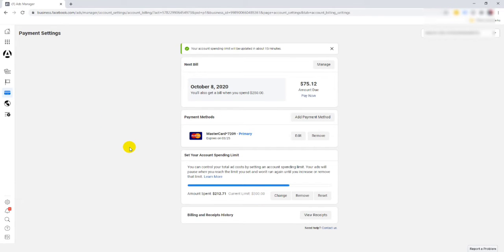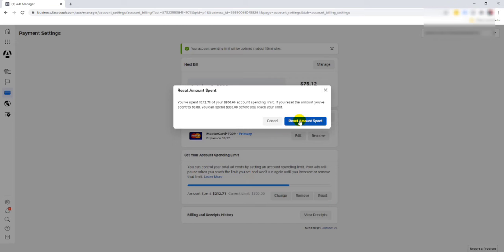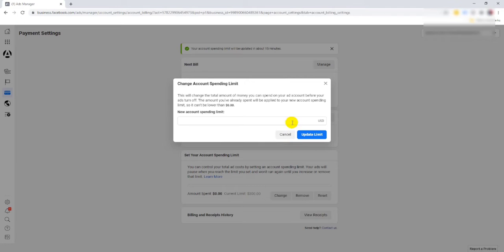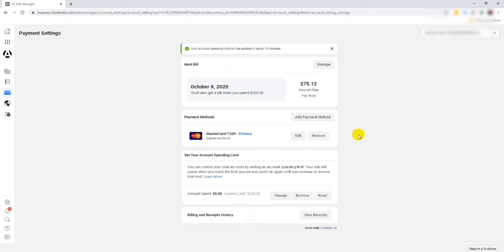And for me to continue spending, I would either A, click on the reset button, which is what I should be doing anyway. All right, I'll click on reset, and I'm going to confirm that. And this allows me to continue spending with the ad account again, or I can also click on change and increase it to a higher limit, let's say 500 US dollars. So this is totally up to you.